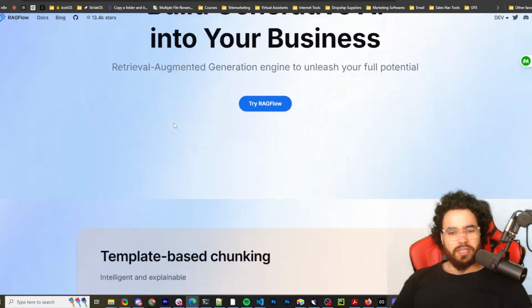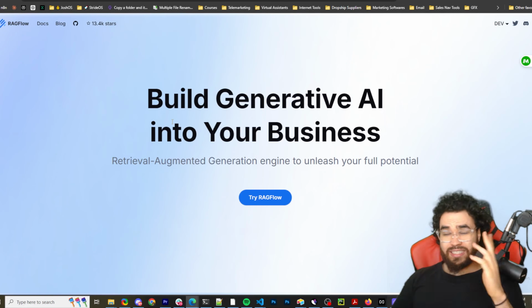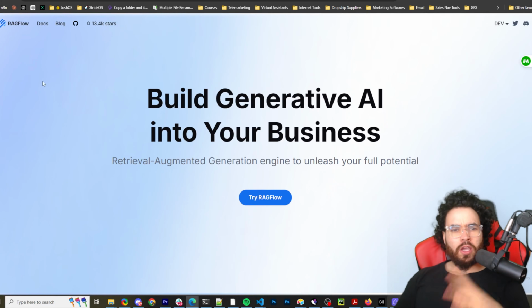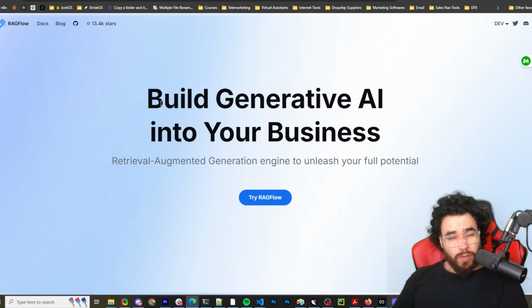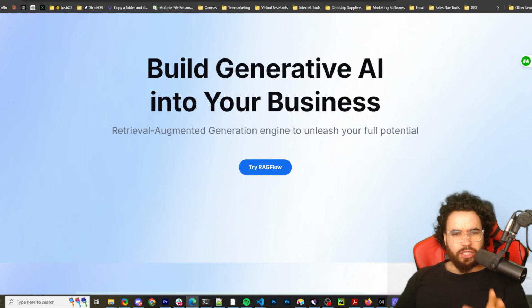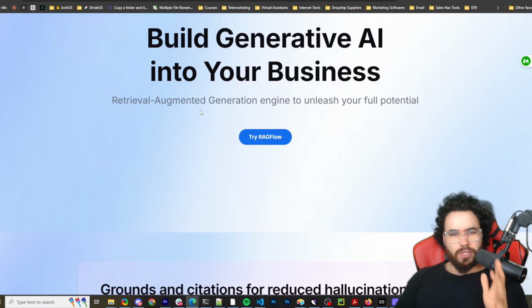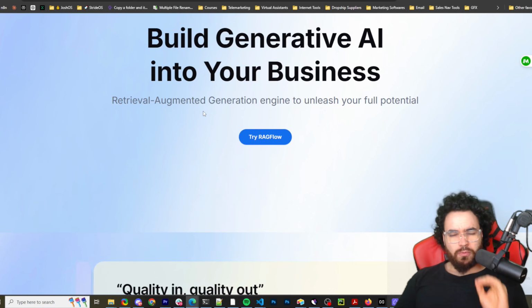All right, guys, so here is the RagFlow website. The link to the GitHub, the link to the website, and the docs will all be in the description down below. Just to quickly go over what RagFlow is, as well as some of its features, and why RagFlow is different from a lot of the other tools we covered on here. So RagFlow: build generative AI into your business. A retrieval augmented generation engine to unleash your full potential.